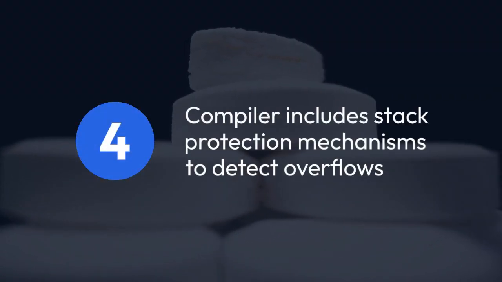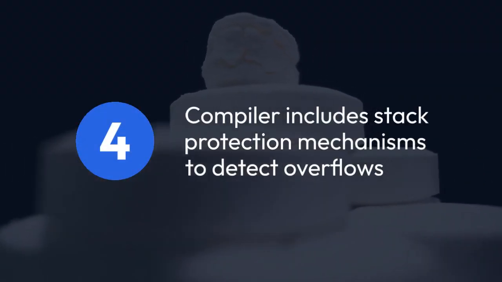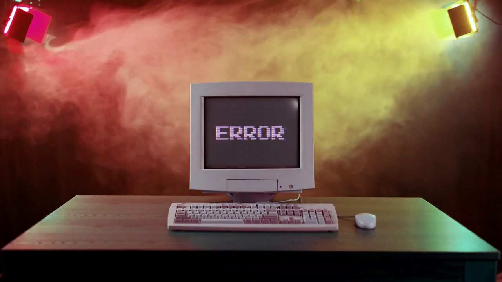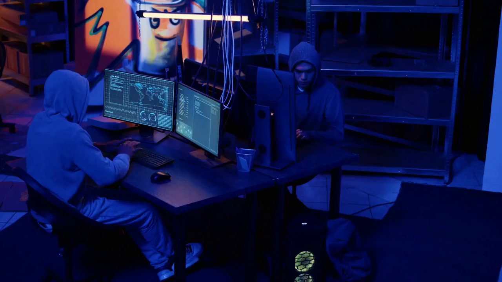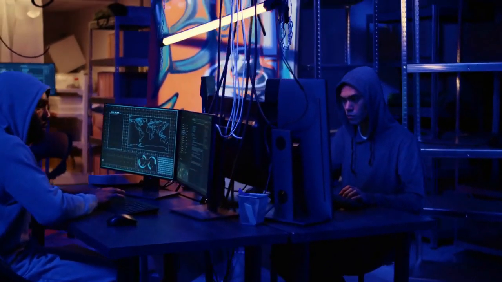4. The compiler often includes stack protection mechanisms to detect such overflows. If an overflow is detected, the program might crash and print an error message like "stack smashing detected." This is a good thing. It means the protection worked.